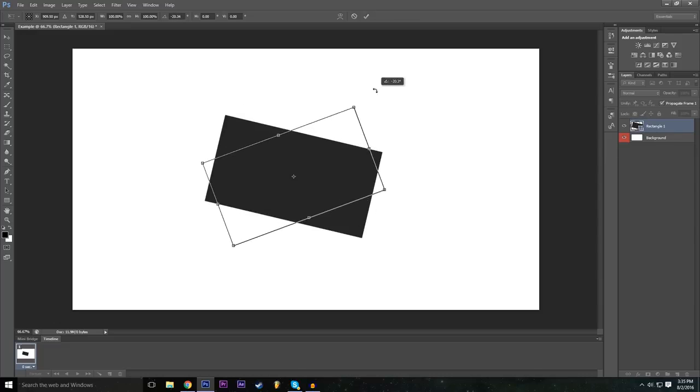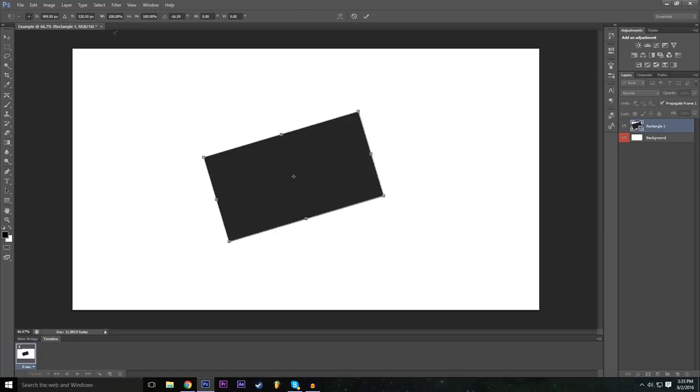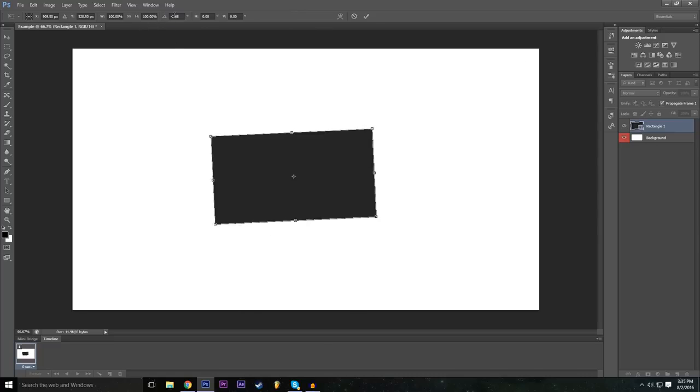And if you guys can also see this angle up here, we can do that numerically. We don't necessarily need to do it visually here, but we can also input numbers and do whatever you want with the angles. Same with the width and height, all the dimensions. So let's say we wanted to reset that to 0, just to have it like how it was before we did any of the edits.